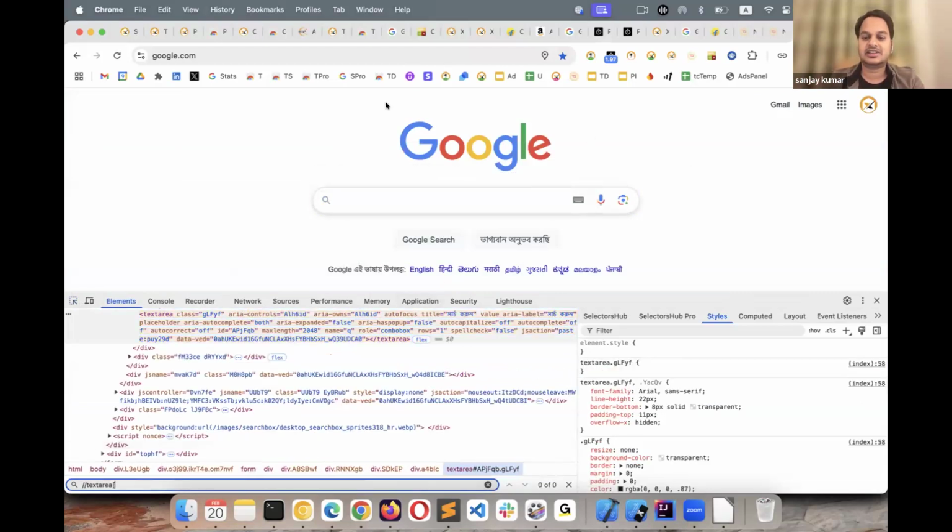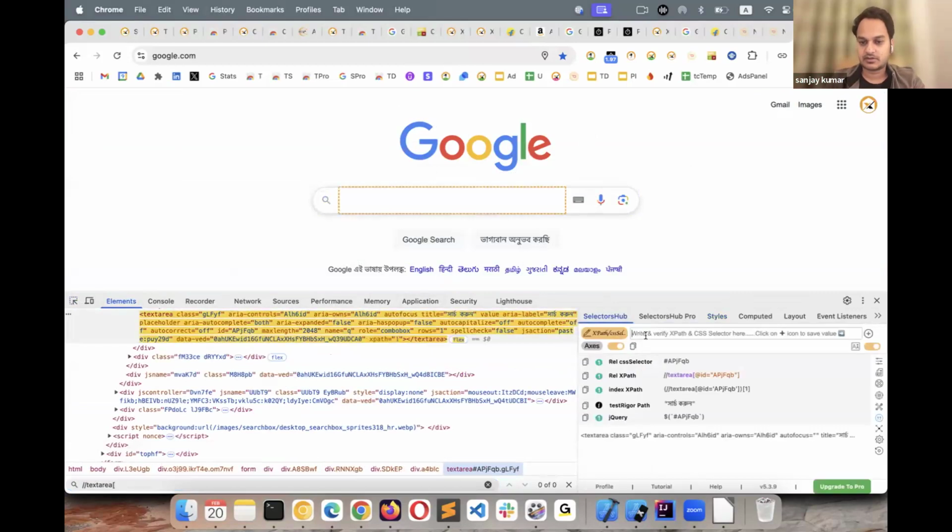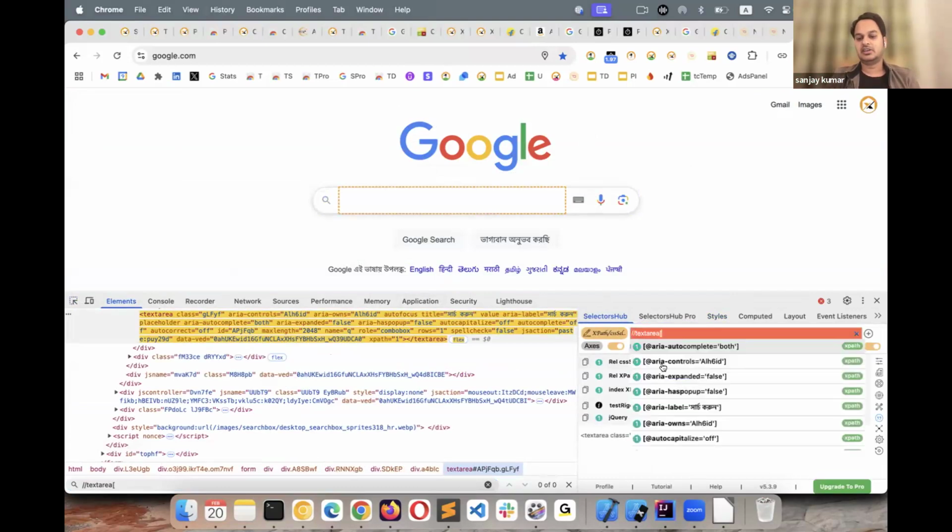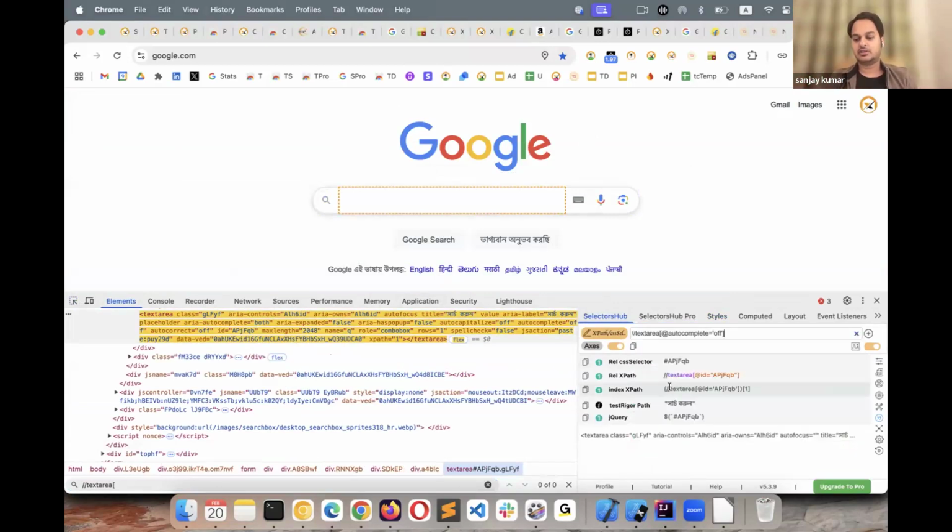But if I do the same thing in Selector Sub, as soon as I type, it gives me the option like this. I can select this. And also, as soon as I type a square bracket, it gives me the example, like auto suggest. And I can quickly complete my XPath and hit enter. I can copy this and paste it in my script and use it. So this helps in that way.